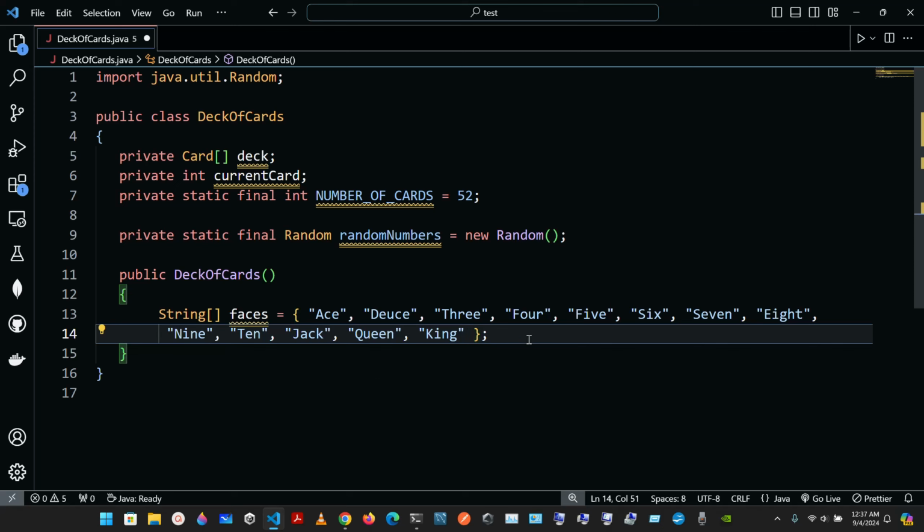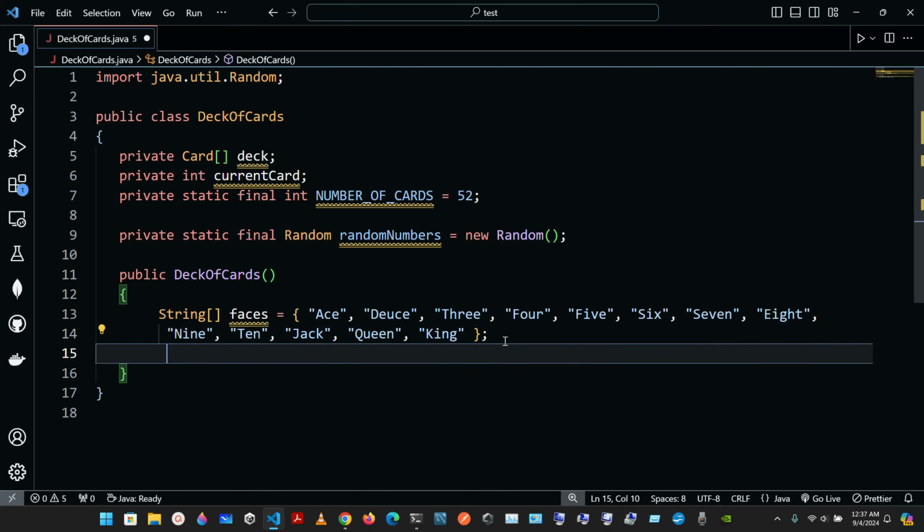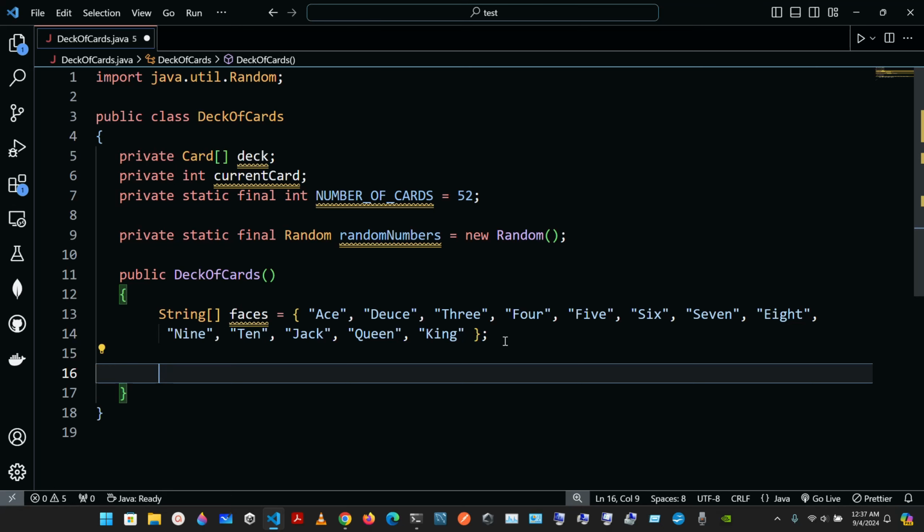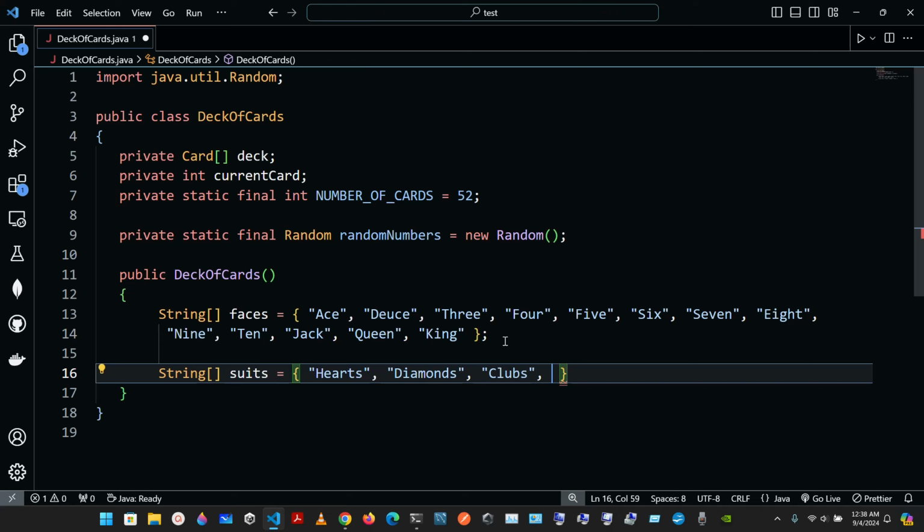Okay, so we have this array from ace all the way up to the king, and now we are also gonna do the same, but this time it's for the suits. This is also gonna be a string array, and it's gonna be composed of hearts, and diamonds, clubs, and finally we're gonna have the spades.